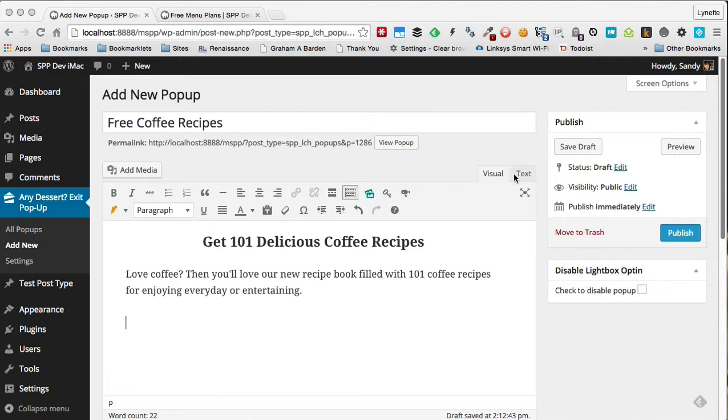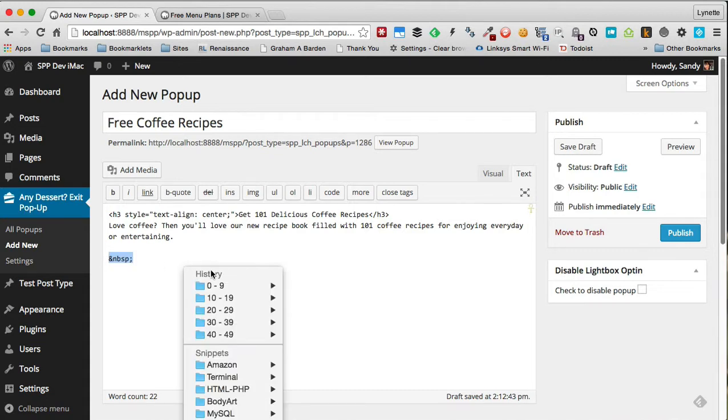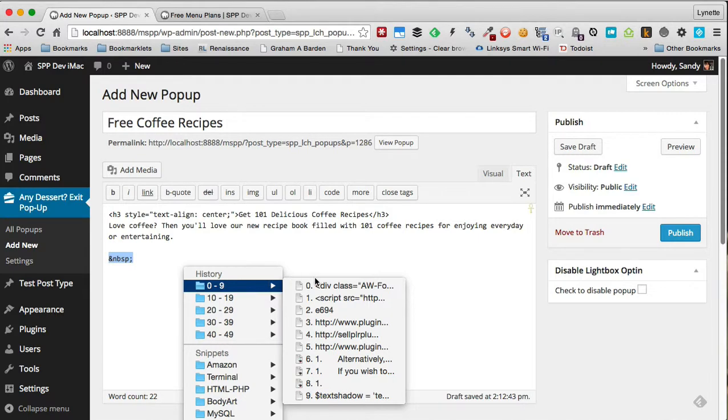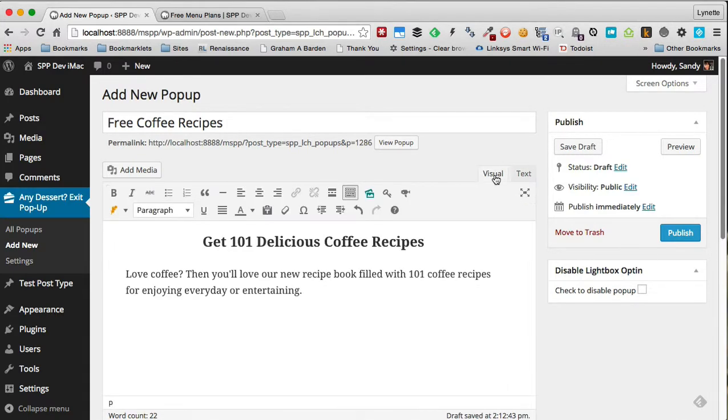And next thing I want to do, instead of giving a link for people to go sign up, is put the opt-in form directly inside the pop-up here. So to do that, I will switch to the text tab right here and paste in a code that I received from our email list provider. That's it, and it won't show up in here, but it's there.